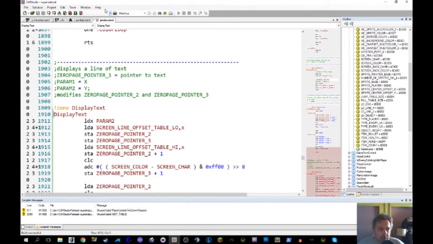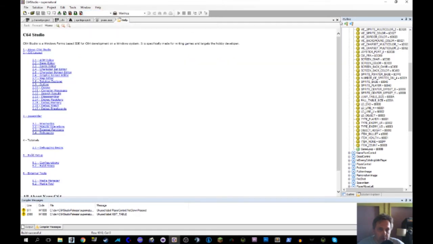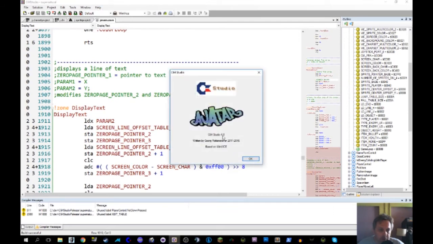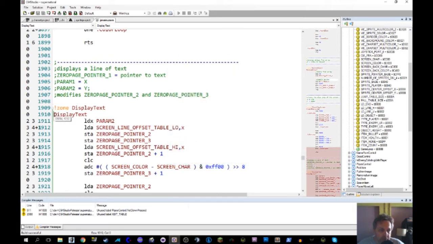By the way, I have installed the latest version of C64 Studio, just as a sidetrack there. I'm now at 4.8. Let's see if this works already. No, Georg, I'm going to send you an email about this. When I select text, I'm not selecting the last character. That's a bug. I'll try and let you know. Anyway, display text.